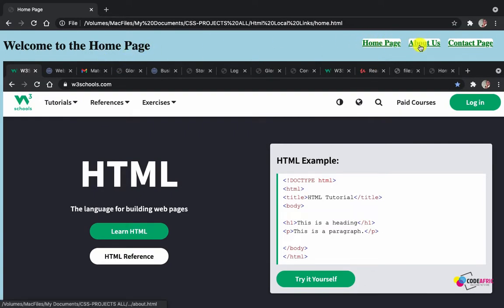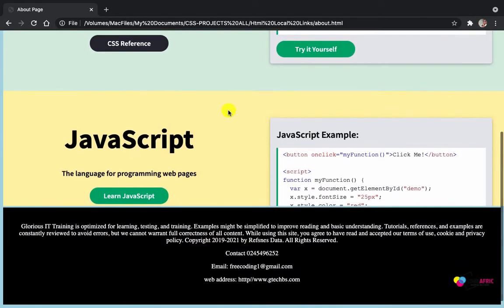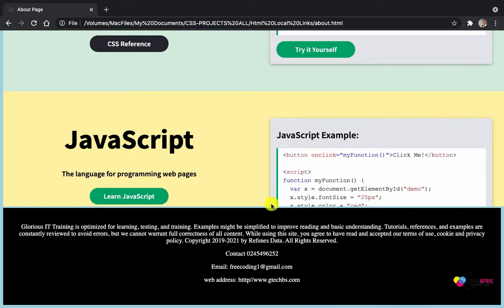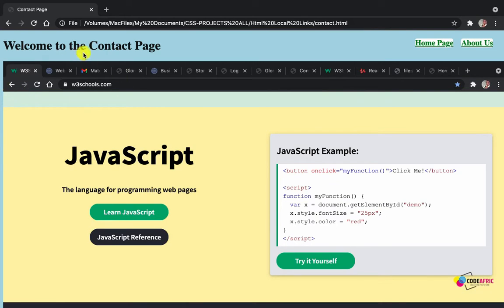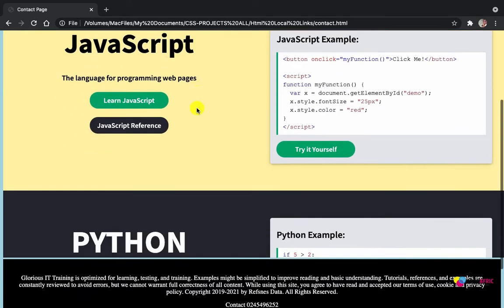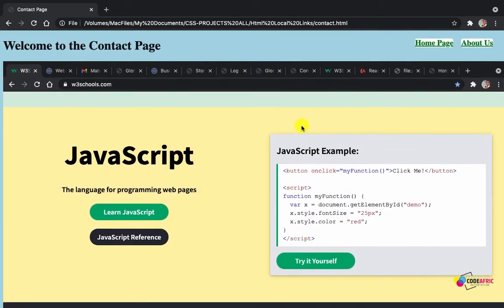When you go to the about page, you see that the text has changed. It says no more about tags, and it still has our nice footer here. Then when it comes to the contact page section, it has navigated to the contact page section, which is also welcoming us to our contact page, which also comes with our footer and the main contact section.